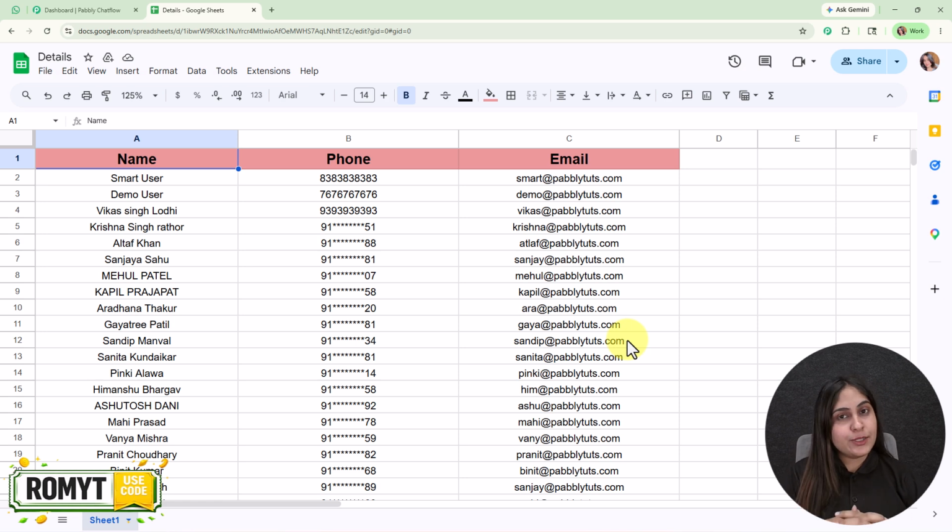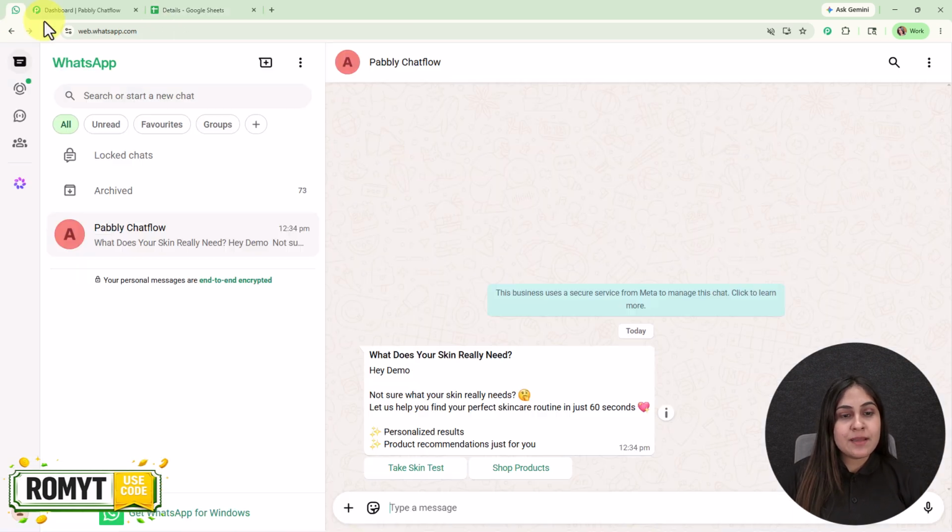I'm a skincare brand owner and I wanted to send the same WhatsApp message to all these customers whose contact details I have in Google Sheet. But manually sending a personalized WhatsApp message to each and every customer is a very time-consuming task. In that case, I got a very amazing WhatsApp broadcast solution which allowed me to send personalized WhatsApp messages like this to all my customers one by one in just one click.